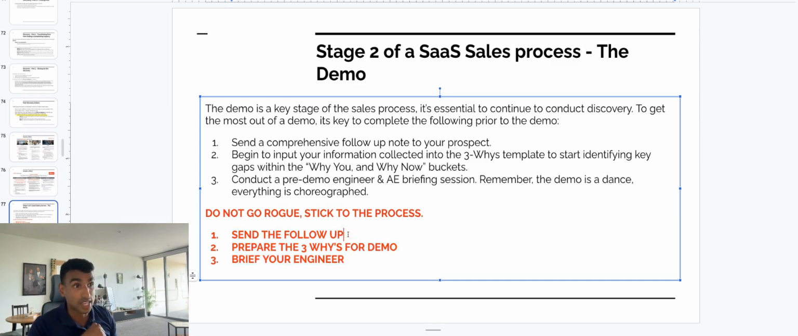So number one, send the follow-up. I spoke about this in the previous video. Use transcription tools. If you're not using Otter AI, if you're not using Read AI, if you're not using whatever native transcription tool that you have, you are slowing yourself down. Follow-ups should be super quick.